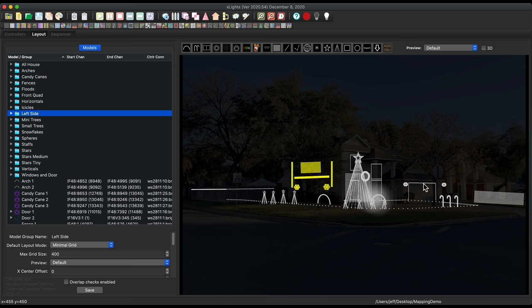This is just kind of the left side. So mini trees, small mini trees, snowflakes, spheres, staffs. The stars on all the trees, so it's really kind of an all stars, and then we have star medium and star small, vertical lines, and doors and windows.